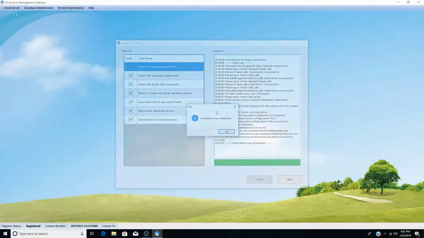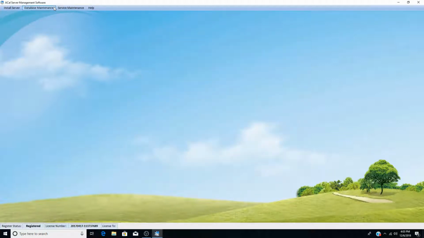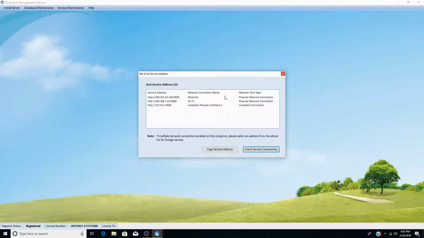You're going to want one more piece of information before you close the program. In the menu, go to Server Maintenance and click Get ACal Service Address. You should see a list of service addresses. You'll probably want to write these down so you can connect to them with your clients. You'll probably want the one with the network connection name saying Wi-Fi or Ethernet.